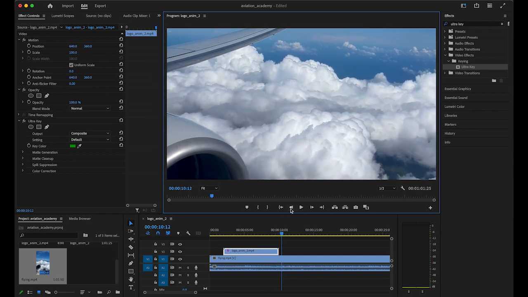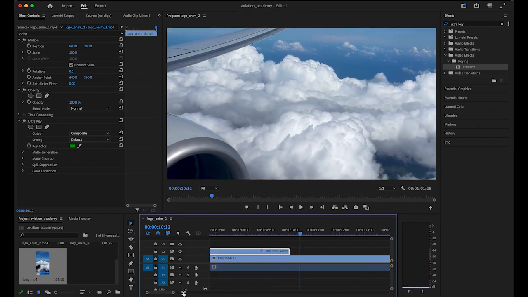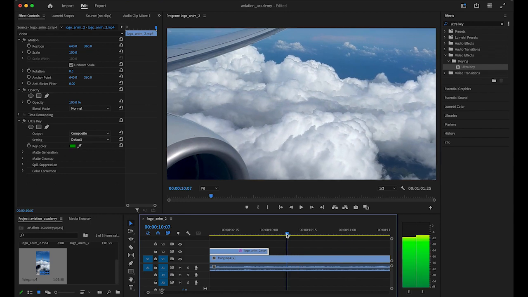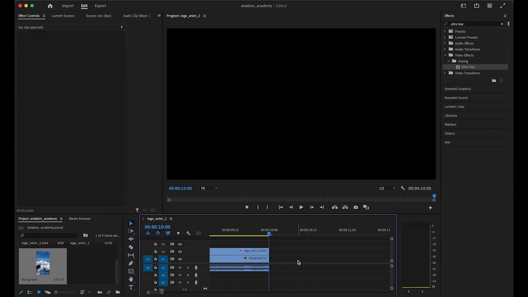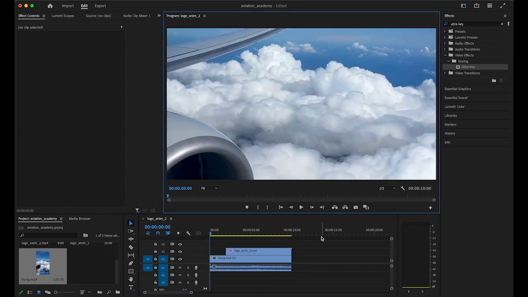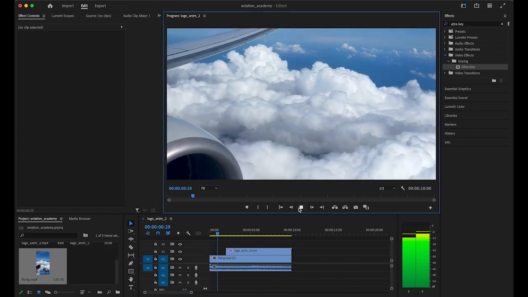Okay. So I want to crop my video footage here, and then let me choose my razor tool, cut the background video footage, and selection tool, select and delete it. And that's it. Let me rewind it, play again.